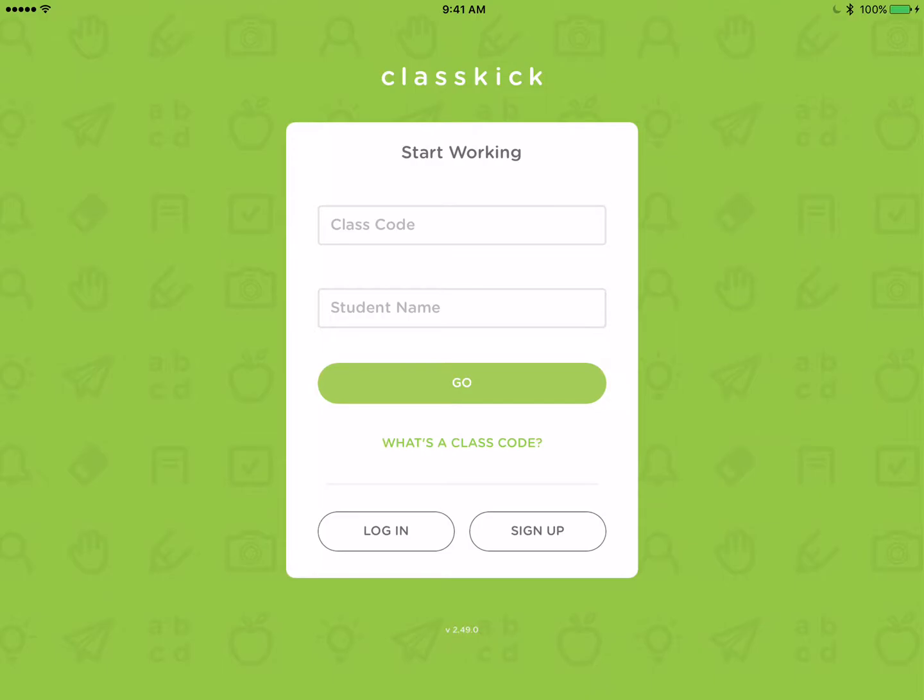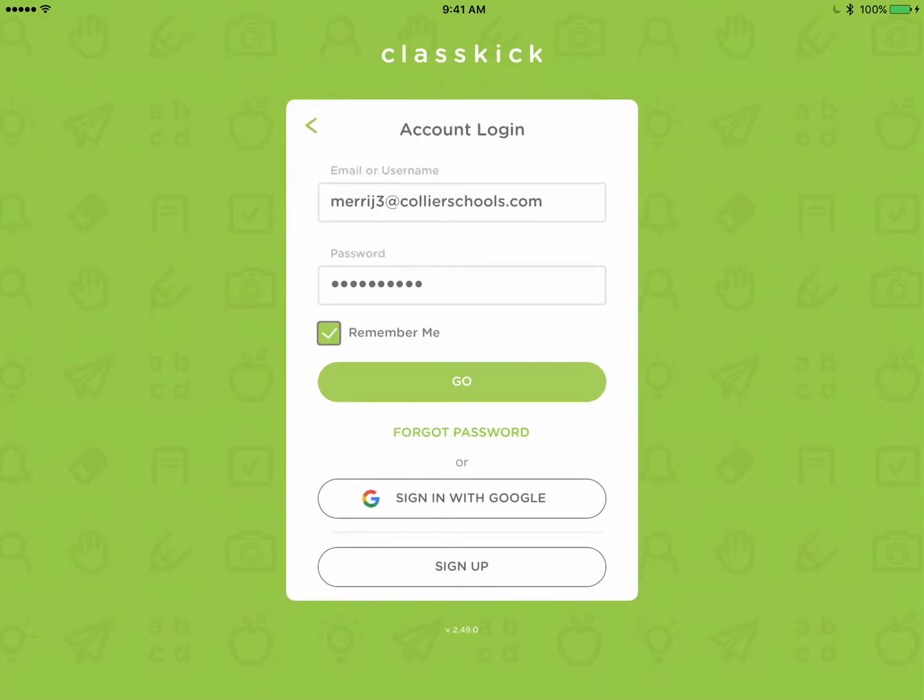Real quick, this screen that you're looking at right here is for the students. So if the students were logging in, you'll get a class code after you create an assignment, which will go in that top box and then their student name, and then they'll just log into this screen. And I'll get into that a little bit more later. But for right now, I'm just going to click log in, and then you'll enter your username or your password.